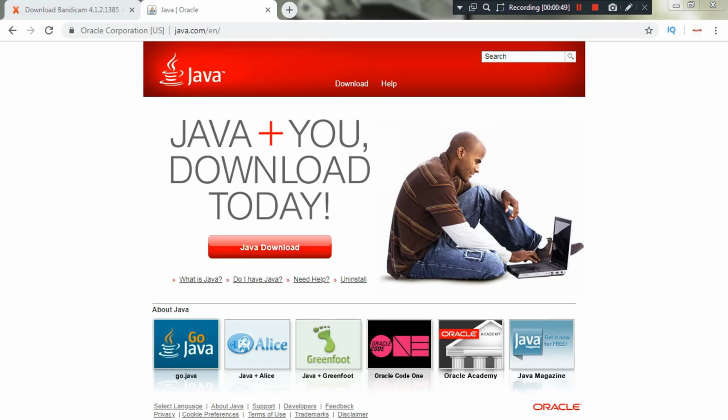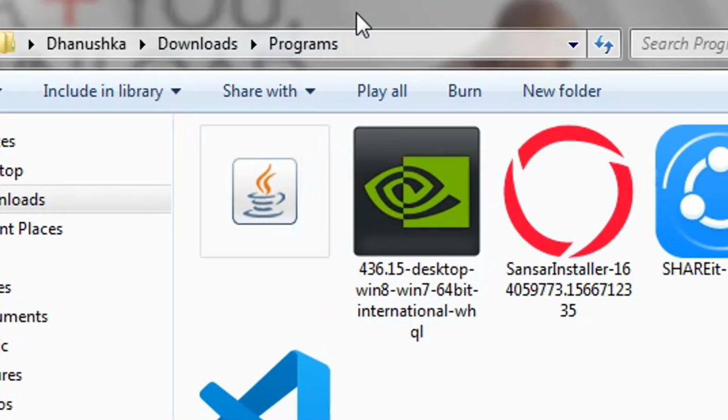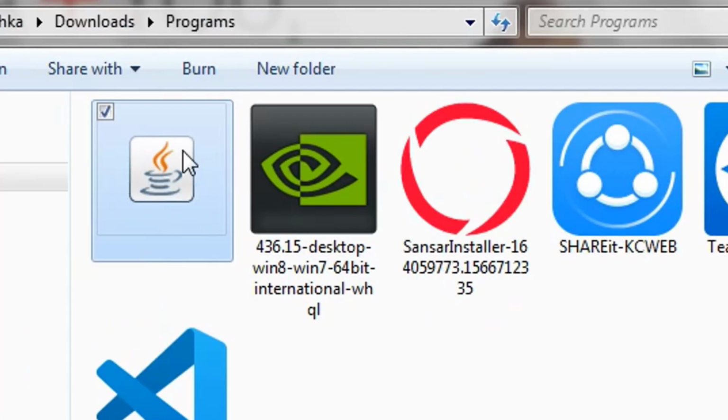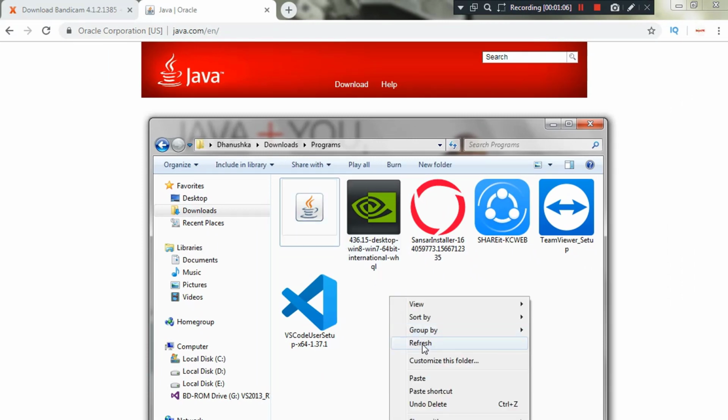I already downloaded Java and I'll show you where it is. In the download folder there is a program folder, and here is my Java software. Then you can double click on that icon and install Java on your computer.